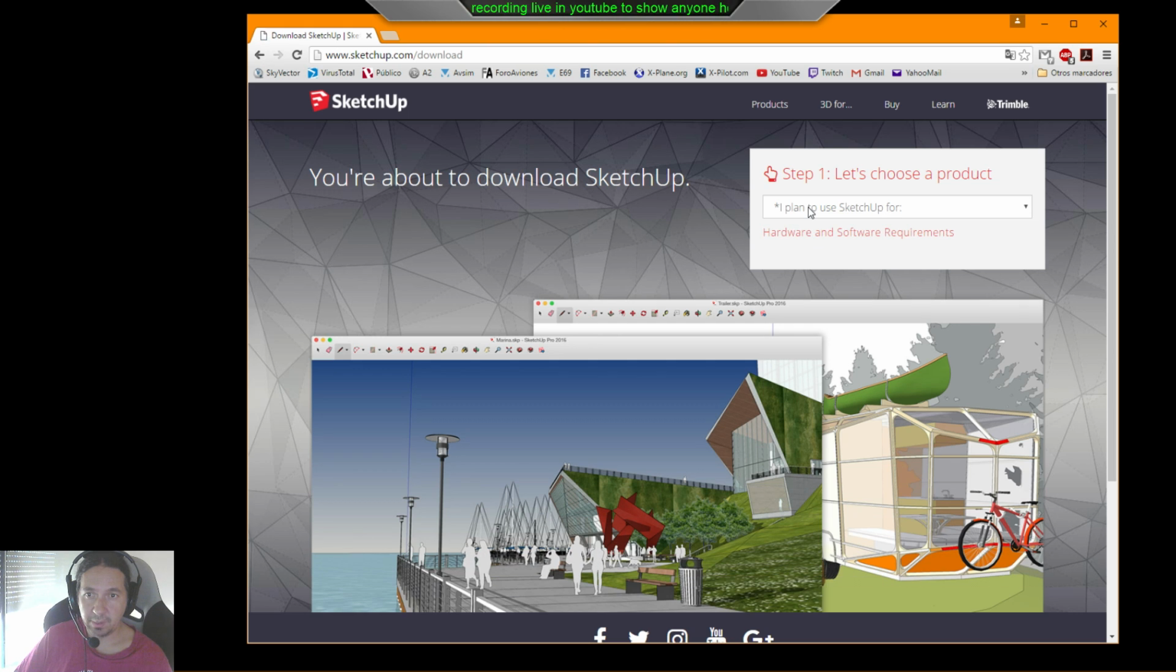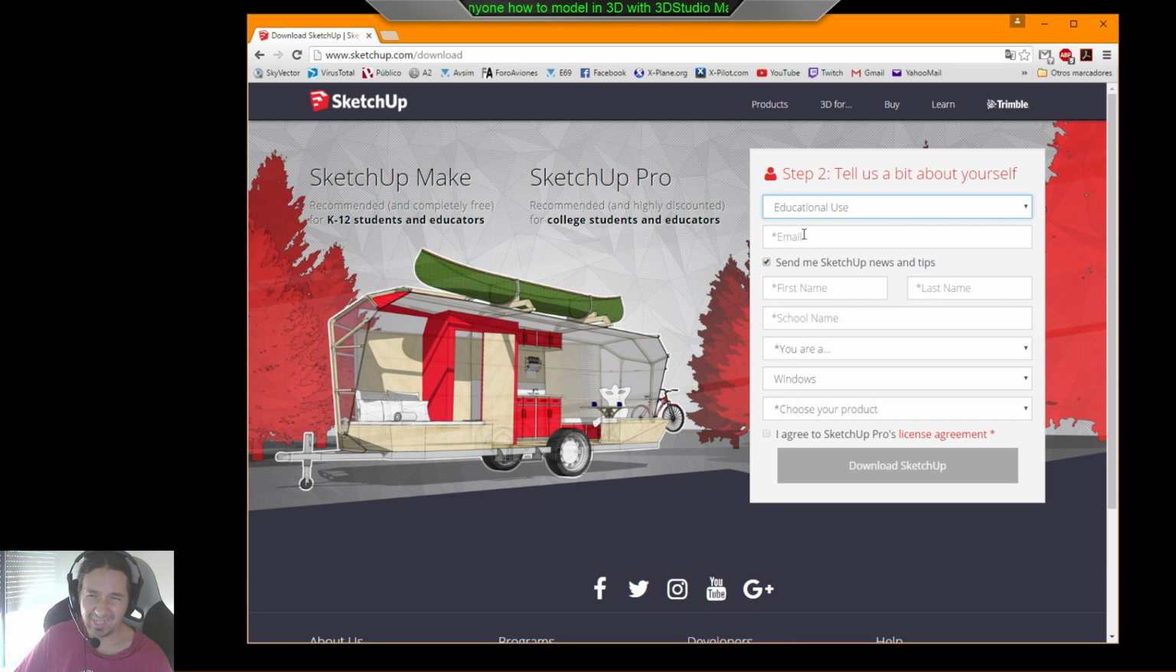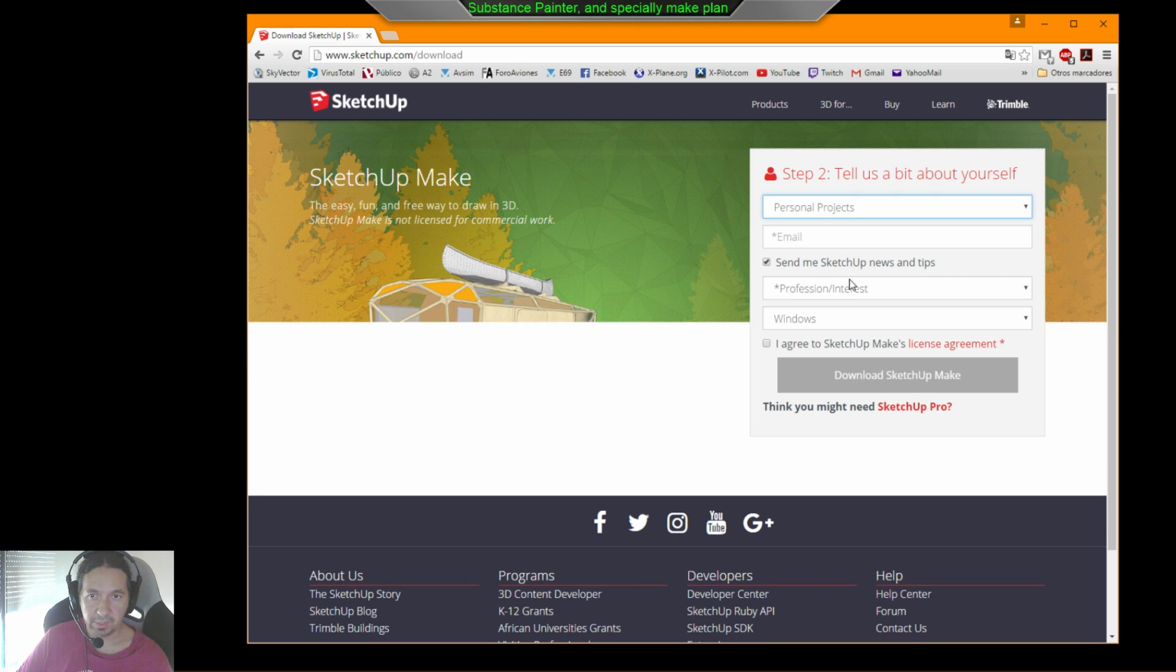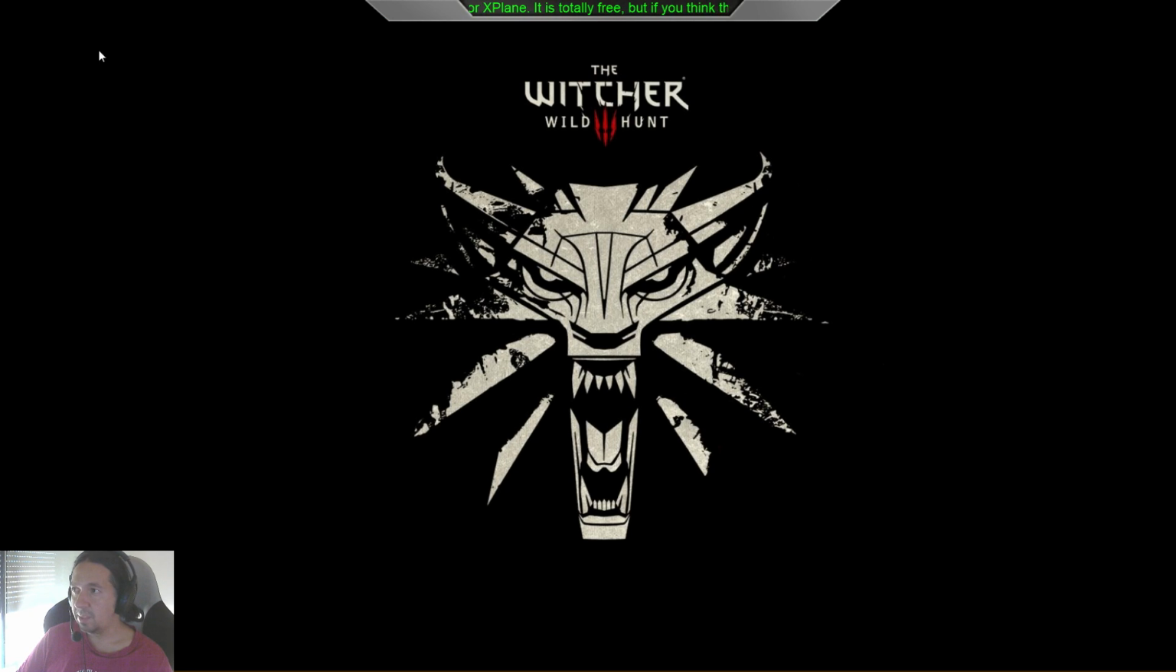It asks what you intend to use SketchUp for, for example educational use in your case, and you put an email that is not going to be checked for whether it's right or not, so you could put maybe anything. You put your name, school name, or whatever. Or if you are a professional, you just say your email and what Windows version you have. You agree, and then you download it. Okay, an EXE file immediately. So you install it.